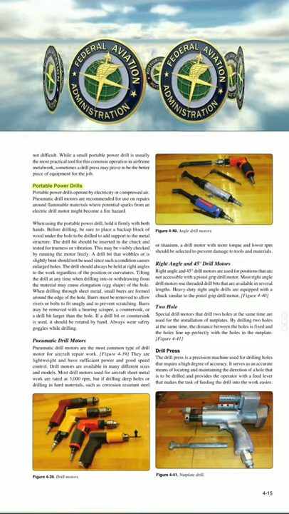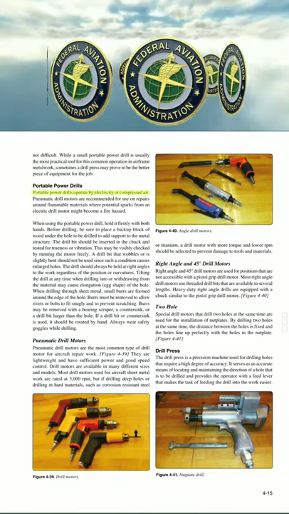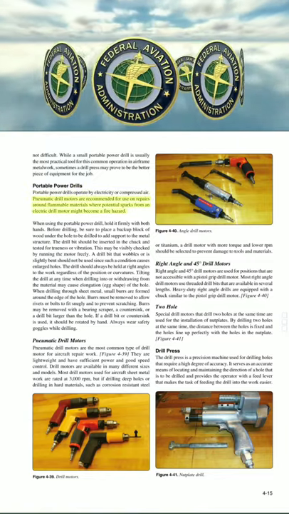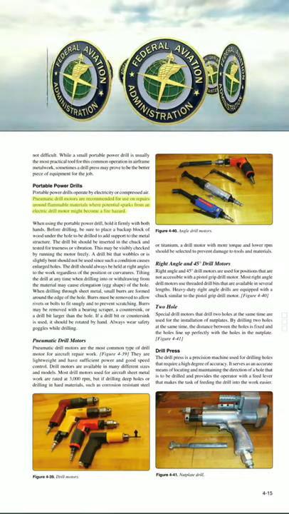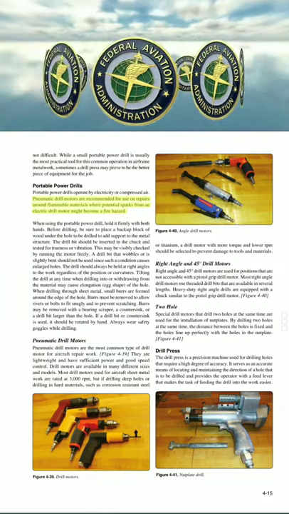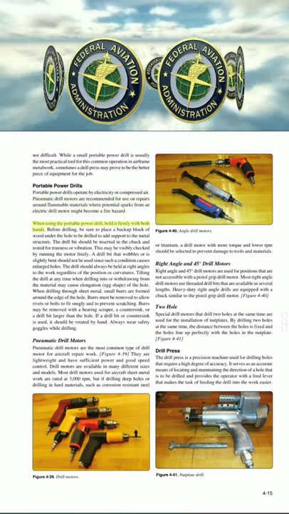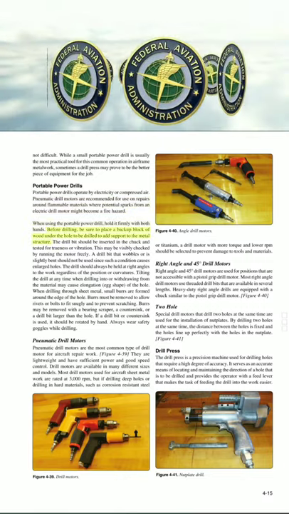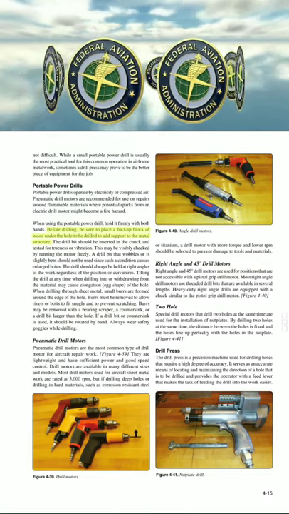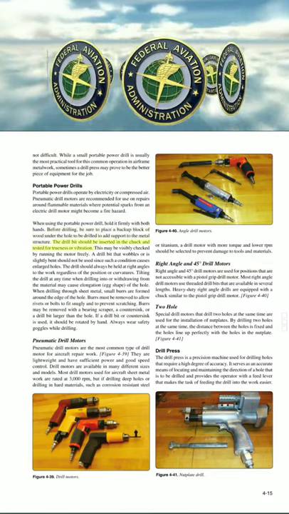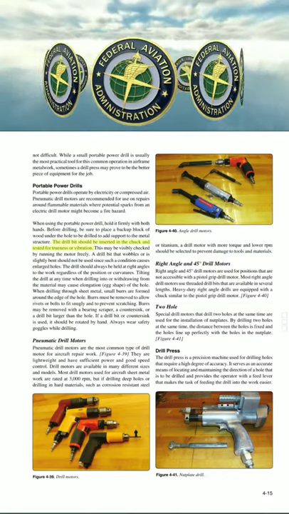Portable power drills. Portable power drills operate by electricity or compressed air. Pneumatic drill motors are recommended for use on repairs around flammable materials, where potential sparks from an electric drill motor might become a fire hazard. When using the portable power drill, hold it firmly with both hands. Before drilling, be sure to place a backup block of wood under the hole to be drilled to add support to the metal structure. The drill bit should be inserted in the chuck and tested for trueness or vibration.